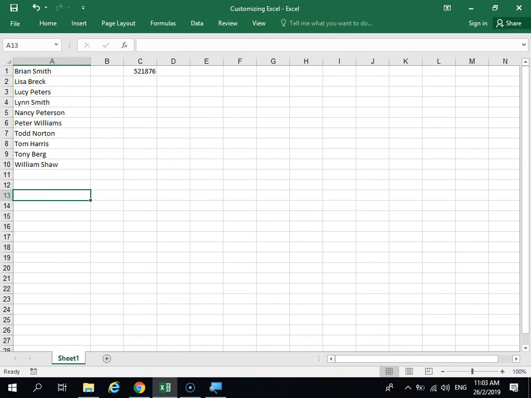Now let's try. Let's say I type north, and then I put my cursor here, click and drag. Do you see they follow your sequence?